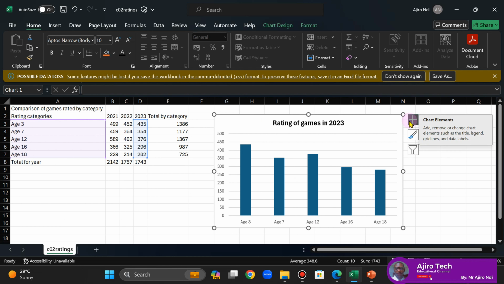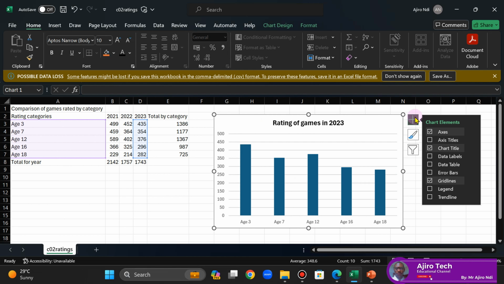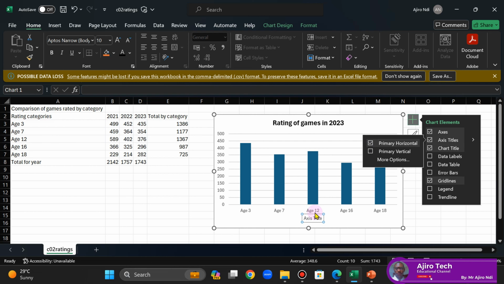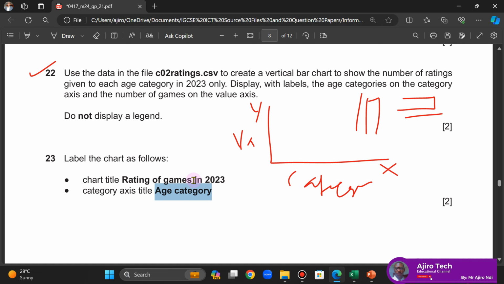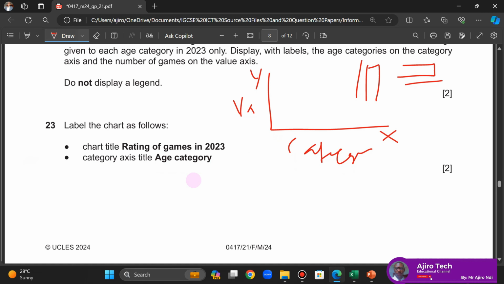So this is what we call a chart element. So under the chart element, I'm going to add my axis title. Now the category axis title falls under the primary horizontal. So I'm going to check the primary horizontal, click on it, Ctrl A, Ctrl V. So I have this here. This is bold, black. All right, so this is done.